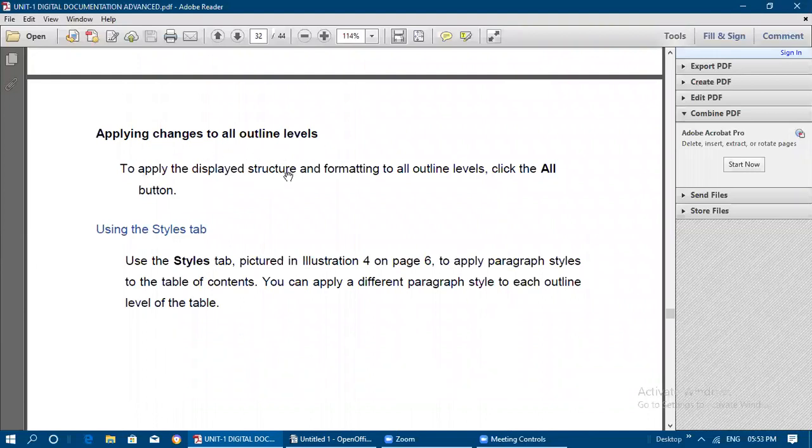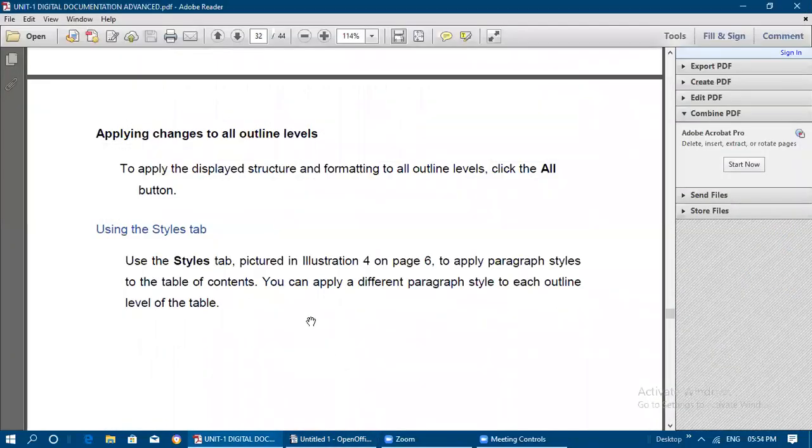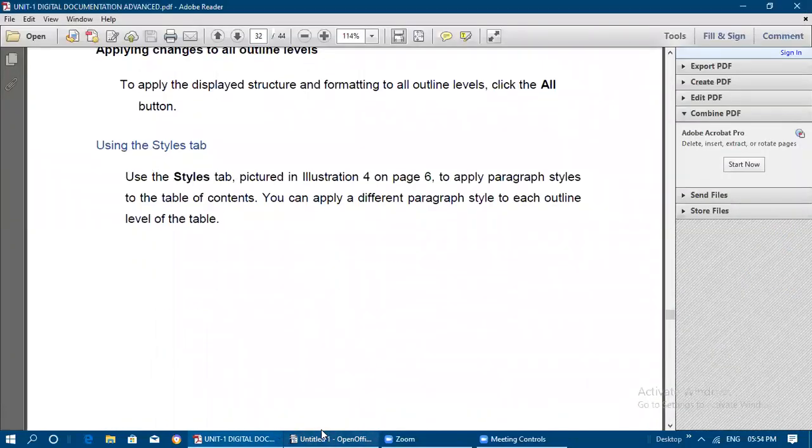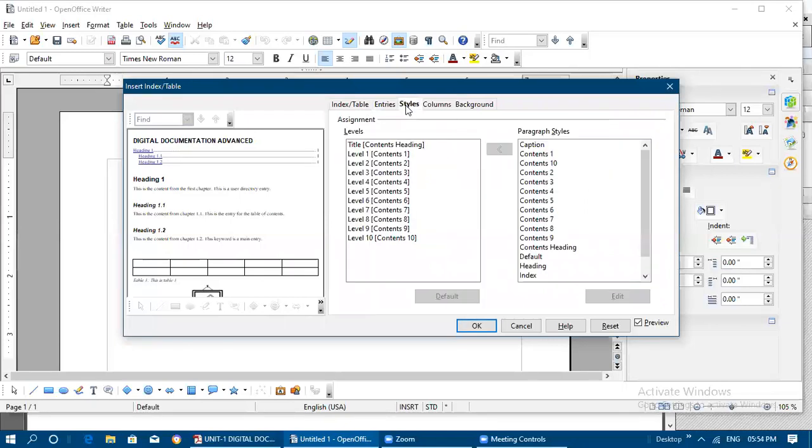Applying changes to all outline levels. To apply the display structure and formatting to all the outline levels, click the All button. You need to click the All button in order to change these entries whatever we have made. If you want to apply to all, you can click All and then click OK. So till now we have worked with the Entries tab, how with the help of the Entries tab we can make this hyperlink and all. Now we need to go to the Styles tab.